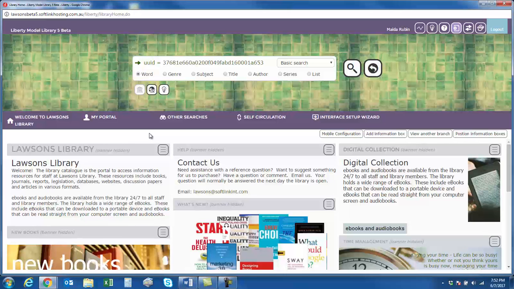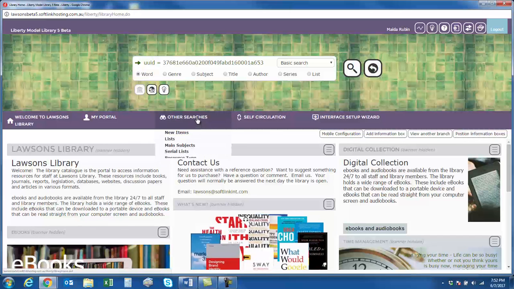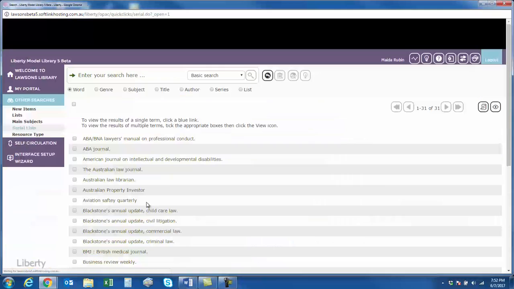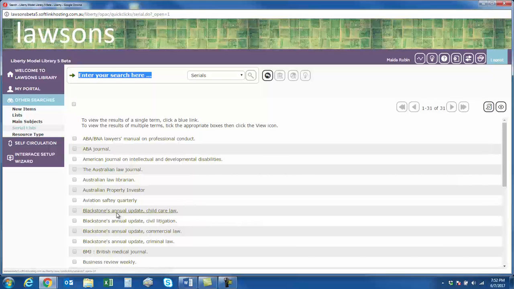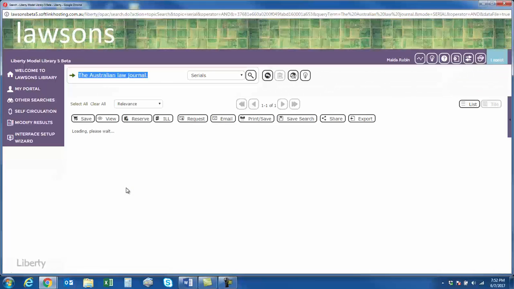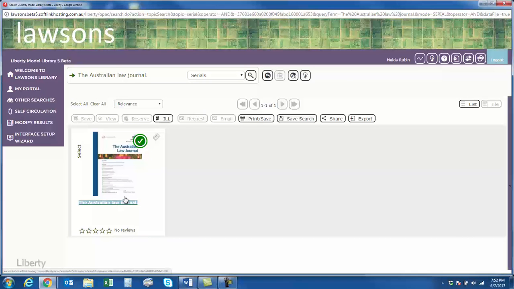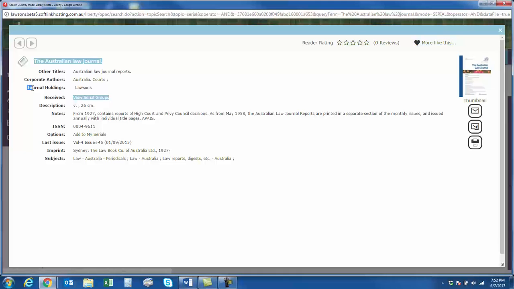So let's go and find a couple of serials. So let's just do a serials list. So the Australian, no, let's do this one. The Australian Law Journal has been received. And there is a field that is optional on the screen called Journal Holdings. And notice in this case that all it is displaying is the branch that holds it, nothing about the contents. This is dynamically created. It is not a field with data that staff add.